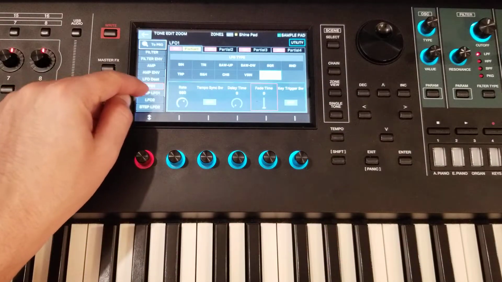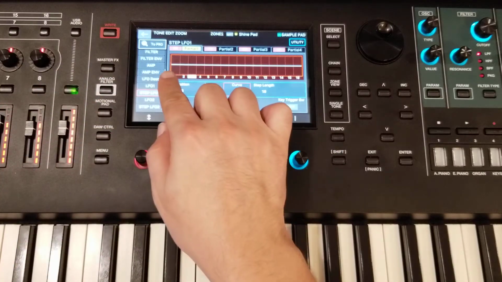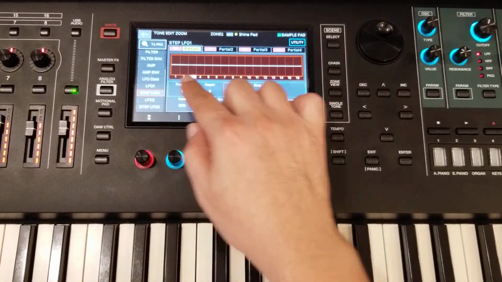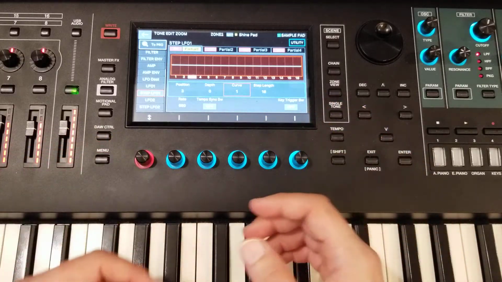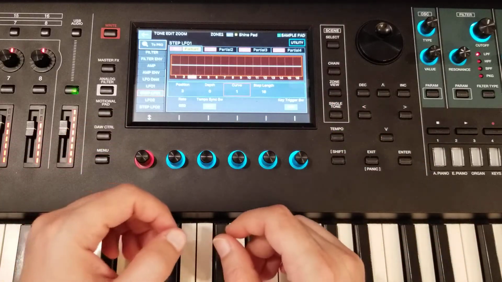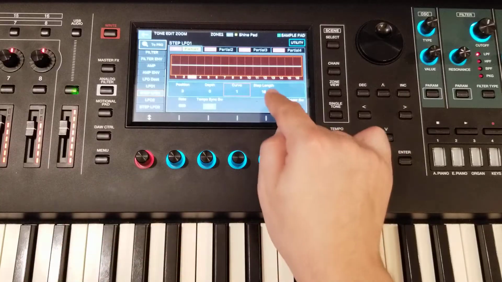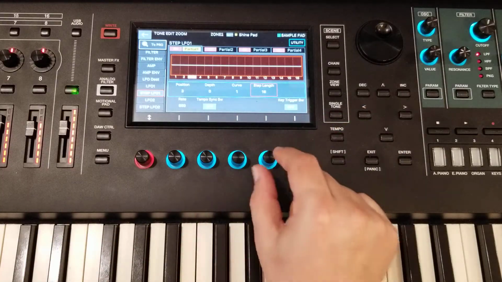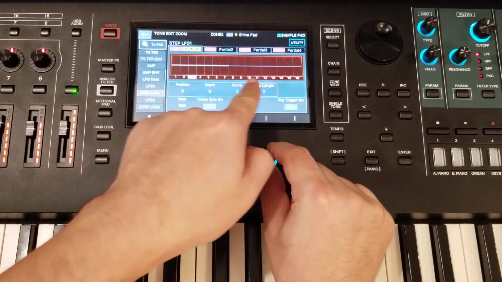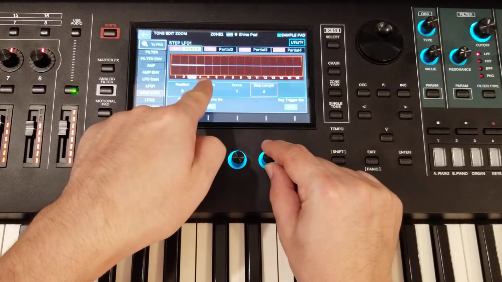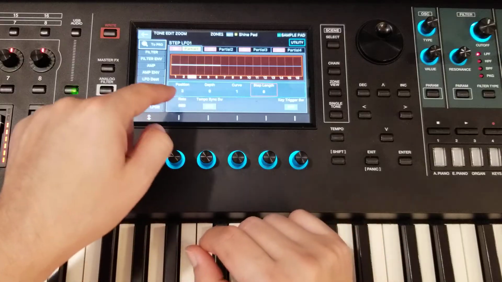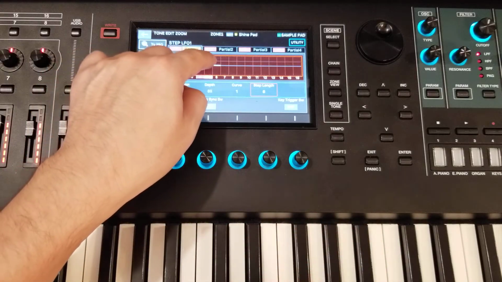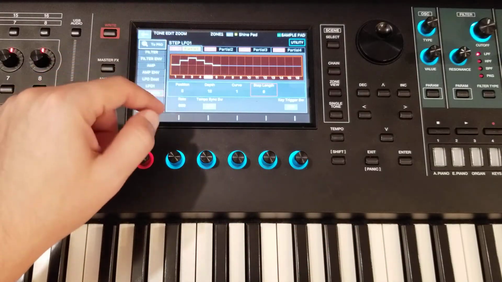Now go to step LFO 1. As you can see here, the pattern is smooth. That's why there is no vibration in this sound. So let's make a step LFO for it. Here on step length, you can adjust the length of your step LFO. In my case, I go for 5, maybe 6, okay? And you can do it manually here also if you want.